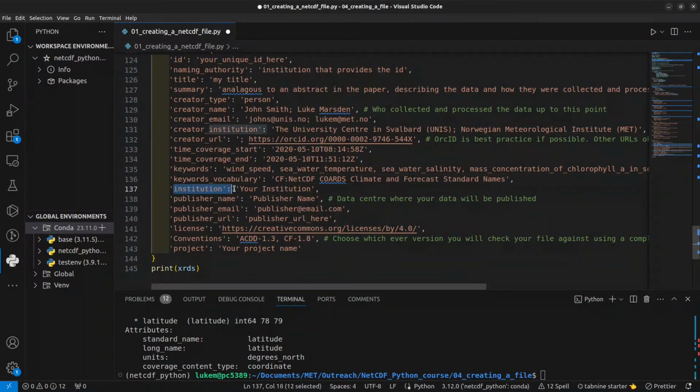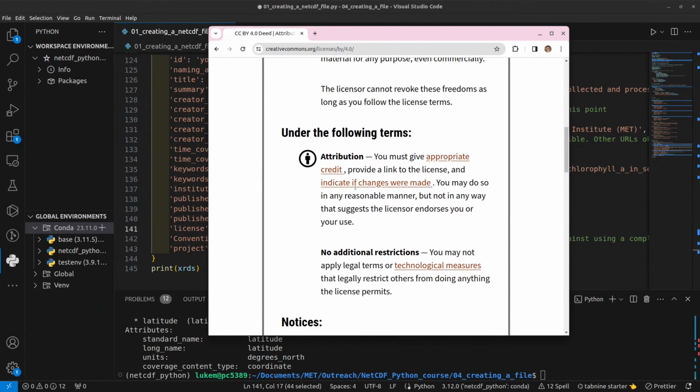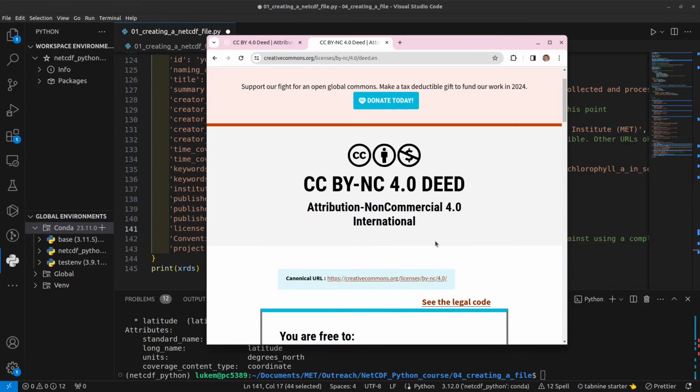The institution is the institution primarily responsible for the data. The publisher is the details of the data center where your data will be published. For a license, the most common license you will see used is the CC BY license. This means that your data are free to use and adapt, but only if they are properly crediting you. The other license you might see used quite often is a CC BY NC license, which means that your data should not be used for commercial use.